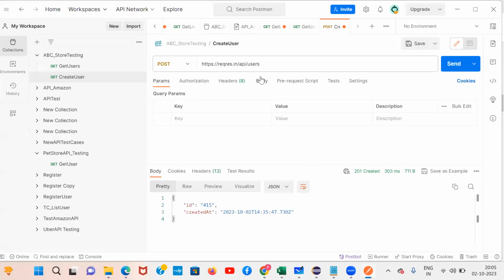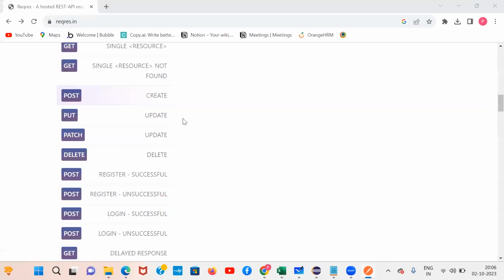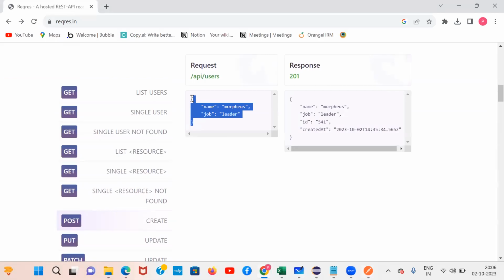Now I have to pass a body. Before I send the request, in the body, click on raw, and the format should be JSON because we have a JSON format of body. So what is the JSON format of body? Go to the documentation again and scroll down. This is the format of the body. I will show it again.